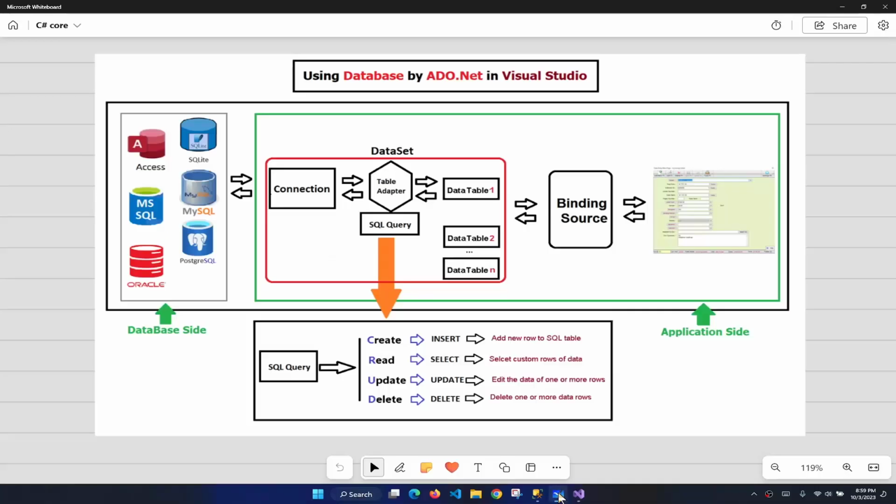If I take a look in our structure over here, first we talked about the add, edit, and delete buttons. And as I mentioned, we're going to use the binding source to add the data to the data table, or to edit the data or delete the data. Now everything is done inside the data table, but the database hasn't any information about the changes inside the data table.